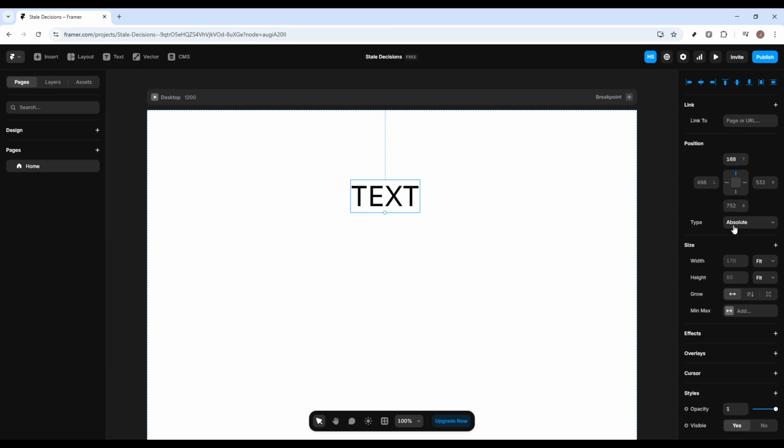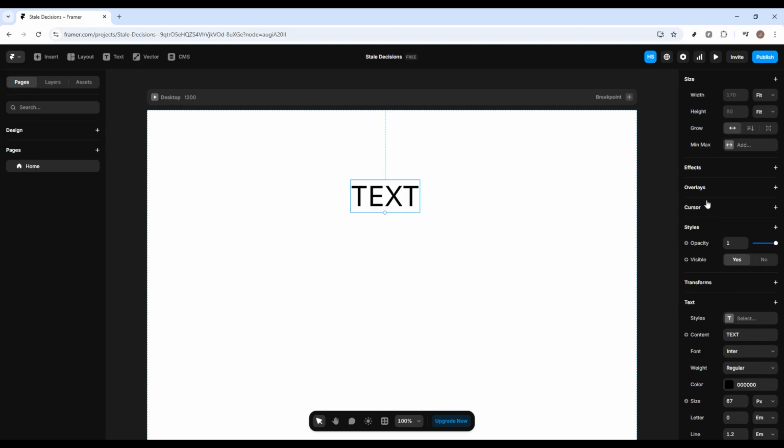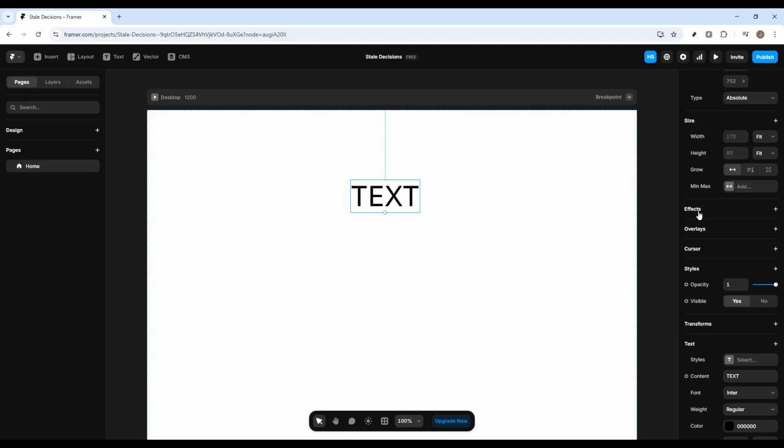Once the text layer is selected, look over to the right-hand panel. This is where Framer keeps most of the design and interaction settings. Scroll down until you find the effects section. If you don't see it right away, keep scrolling carefully because it may be lower in the panel depending on how your project is arranged. When you find effects, click the plus button that says Add Effect.